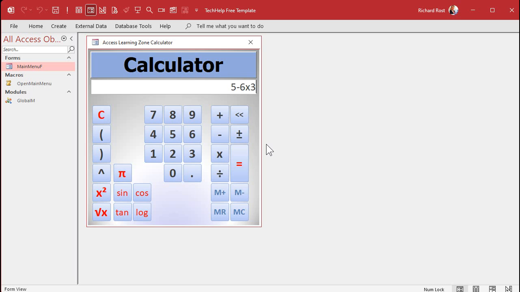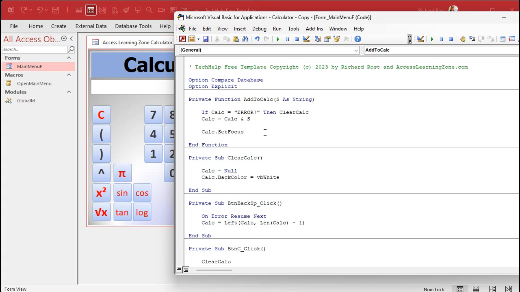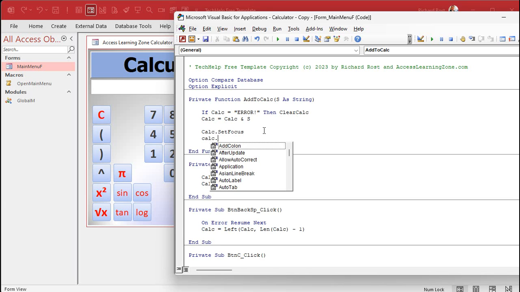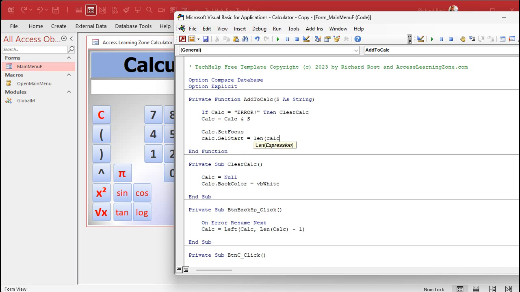To do that, there's a property called selection start. All right, it's called SelStart. All right, and you control where the selection start is, any position inside this string. So here we got 1, 2, 3, 4, 5 characters here. We could put the selection start anywhere we want to. I'm going to put it at the end. All right, so I'm going to say right in here, I'm going to say calc.SelStart equals the length of calc. However long that string is, put the cursor at the end of it.